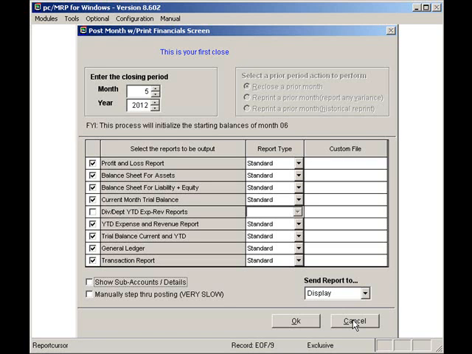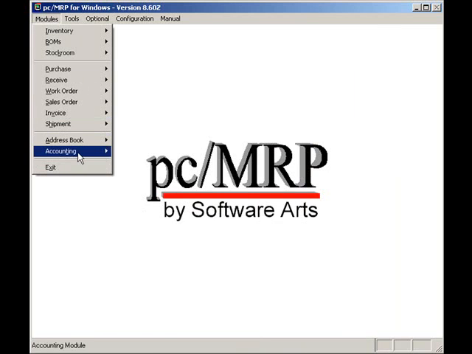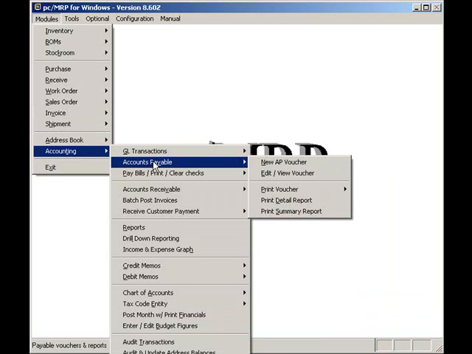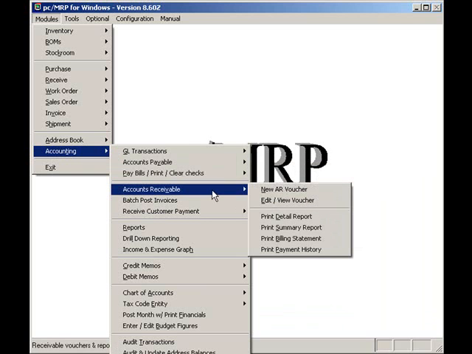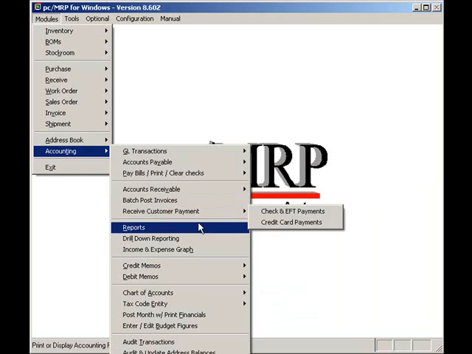PCMRP's accounting module has many more advanced features. If I select modules and accounting, you can see that PCMRP can create accounts payable vouchers and print out accounts payable aging reports, pay bills and print checks, clear checks, reprint old checks, and print unprinted checks. Create accounts receivable vouchers, print out accounts receivable aging reports and billing statements. Print and display various reports such as cost of sales, purchase price variation, etc.